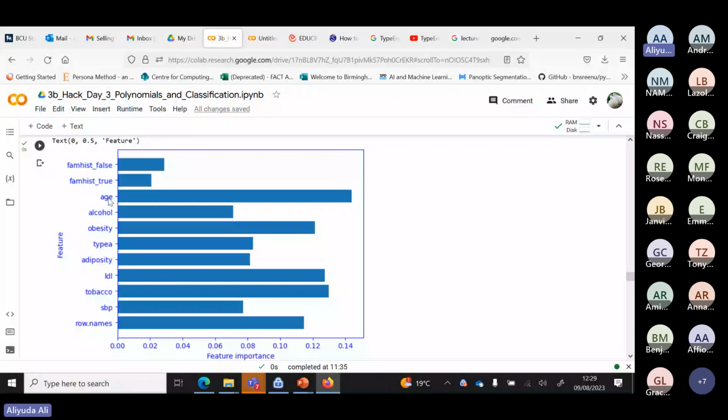And then followed by, which one is next? We have row names. What this is telling us is that if you remove this feature from the model inputs, then your accuracy will drop significantly. Or let's say, for instance, you are not interested in using all 10 features, you want to use only 5 features.